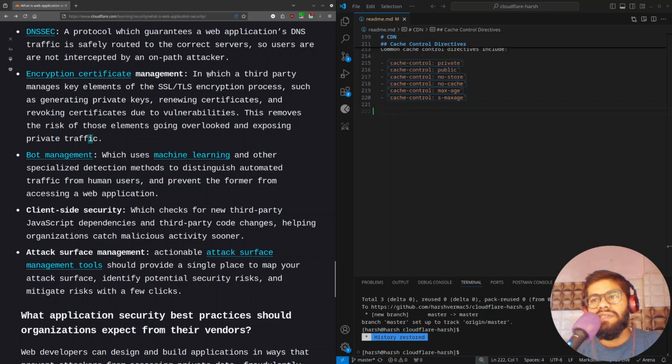So we establish a third party, or we take a certificate from the granted third party, the SSL and TLS certificate, for generating private keys, renewing certificates, and revoking certificates due to vulnerability. And this risk hence goes overlooked, exposing private traffic.